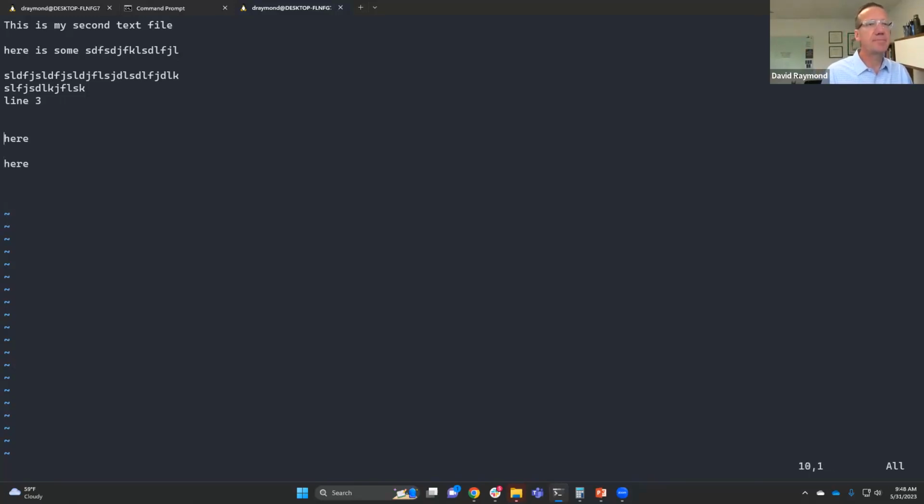Here's another interesting thing. If I search for the word "here" the first time, I do slash, I type in "here", and I get to the first occurrence after where the cursor is. So again, I'm searching downwards, and I found the word "here".